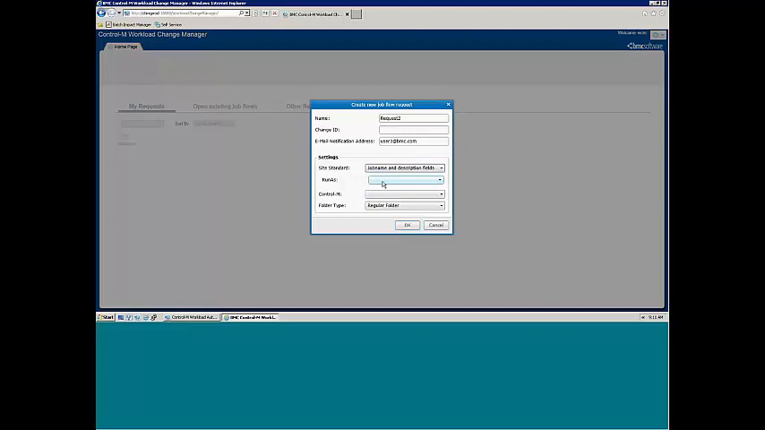We have the run as field. The run as field is appearing here because I have defined a business parameter for this field. So I have to select one of the available values for this field. I'm going to select this one, for example. We have the Control-M field, where we can select the Control-M server that we want to use, and the folder type. For the folder type, we can use a regular folder or a smart folder. I'm going to select regular folder for this.